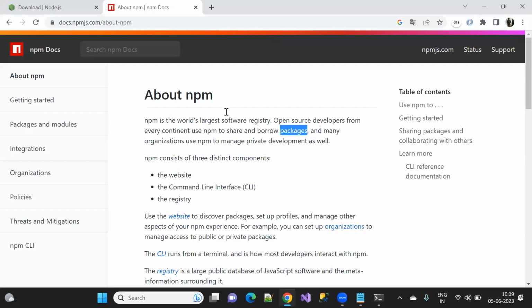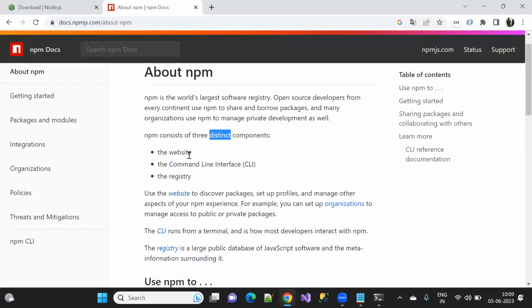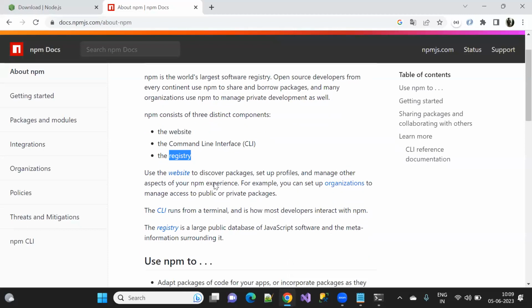To maintain that, we also use NPM. NPM consists of 3 distinct components. One is the website, which you can directly open. The second one is the command line interface. These 2 are free. And the third one is the registry. This requires a license. We need to have a pro license, then only we can get it.